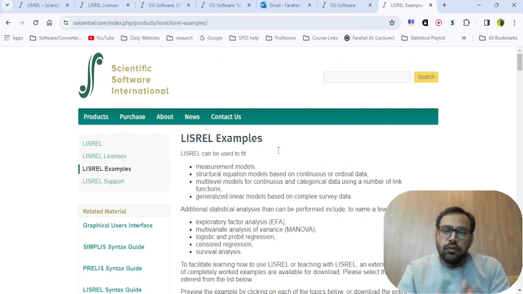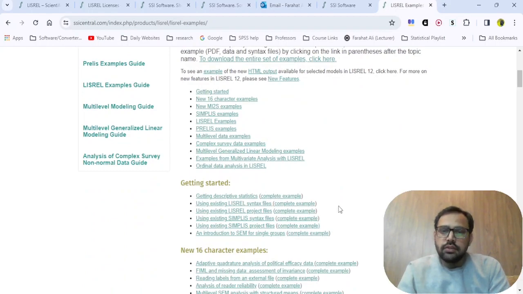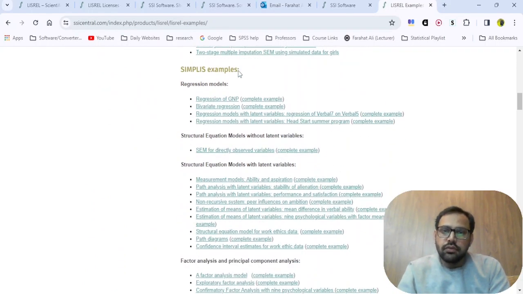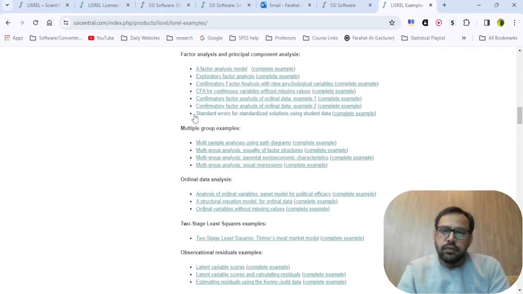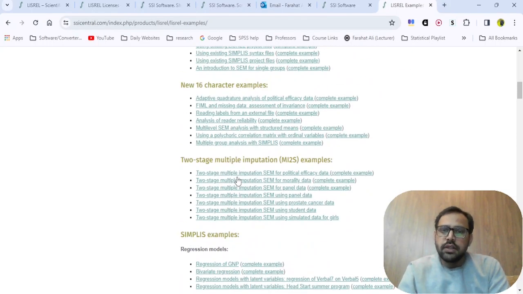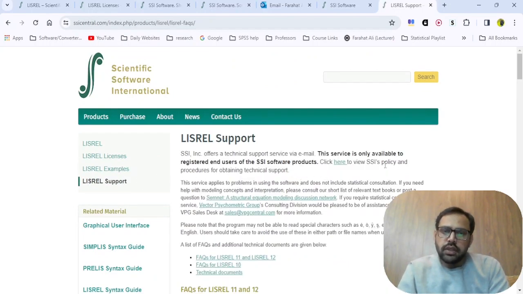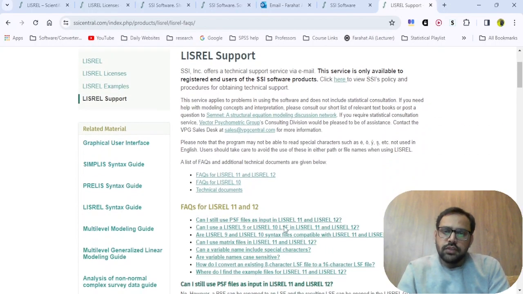You will find out what Lisrel can do for you, like EFA, MANOVA, logistic probit regression, measurement models, and much more. If you want different examples related to these analyses, you can scroll down, and you will find you can perform multiple group analysis, ordinal data analysis, and many more analyses with this software. If you want to go for Lisrel Support, you can click on this option. You can get the Lisrel Support from these features. And currently the latest version is Lisrel 12.